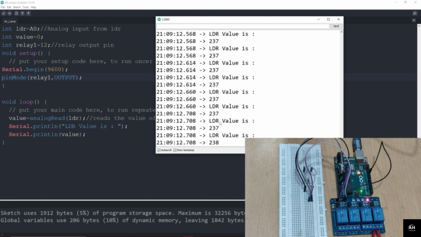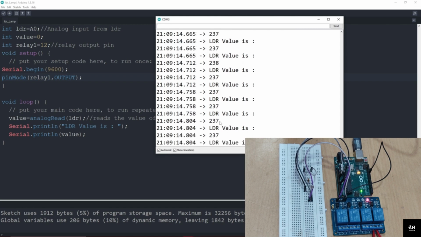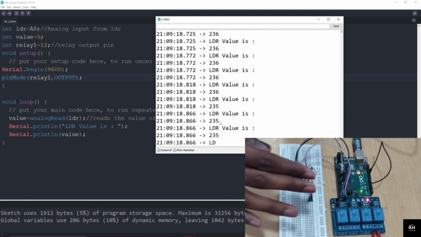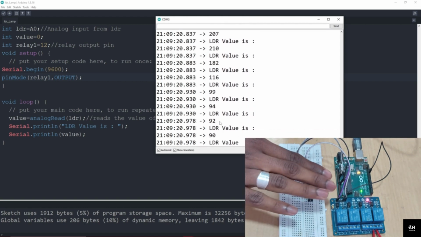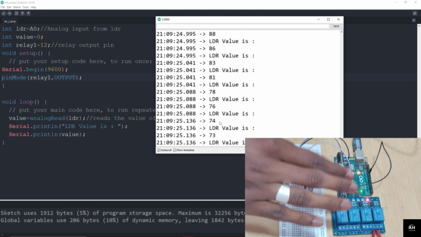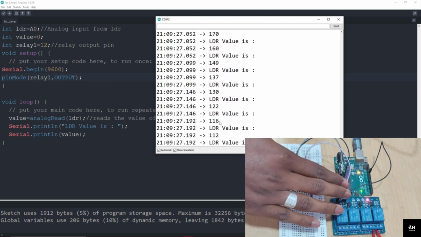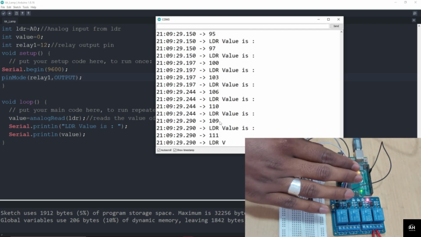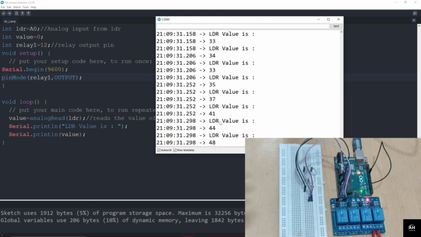And as you guys can see, the values are changing, and it is going below 100 as well. So what we will do is we will set the threshold value to 100, and you can see that the light intensity is changing as I'm moving my hand up and down.